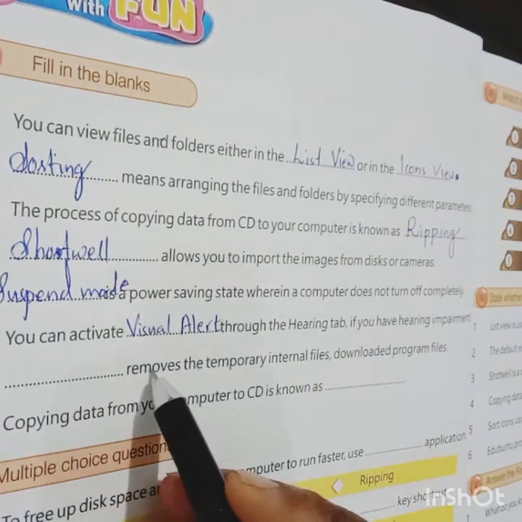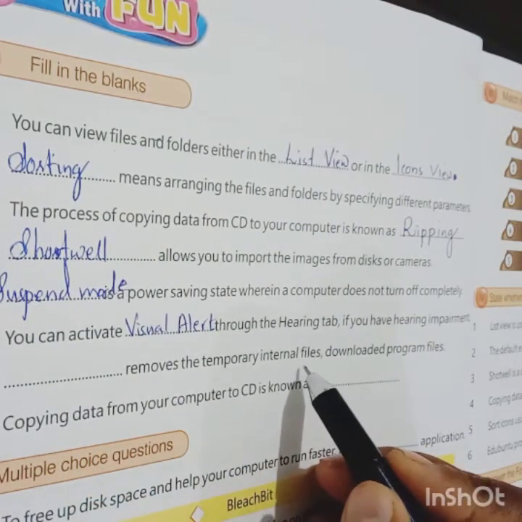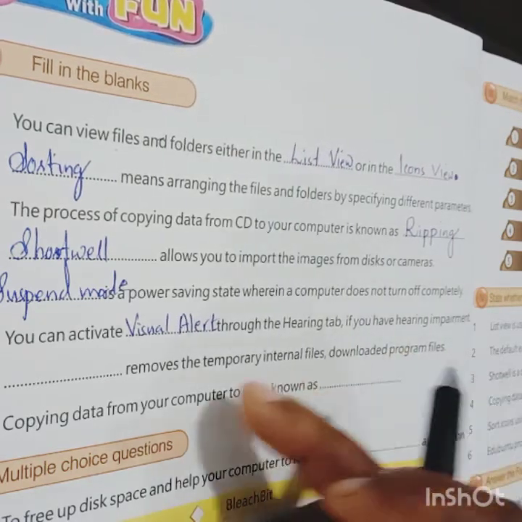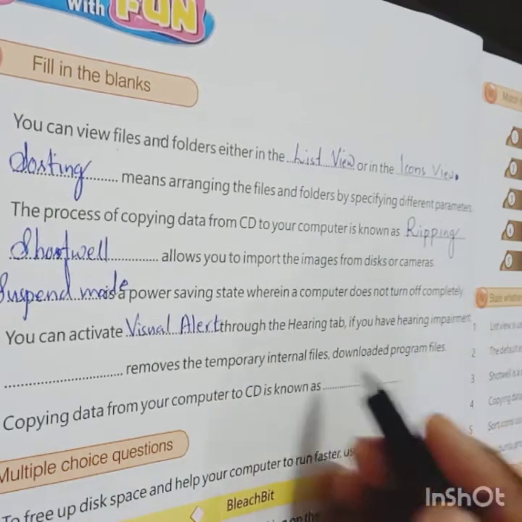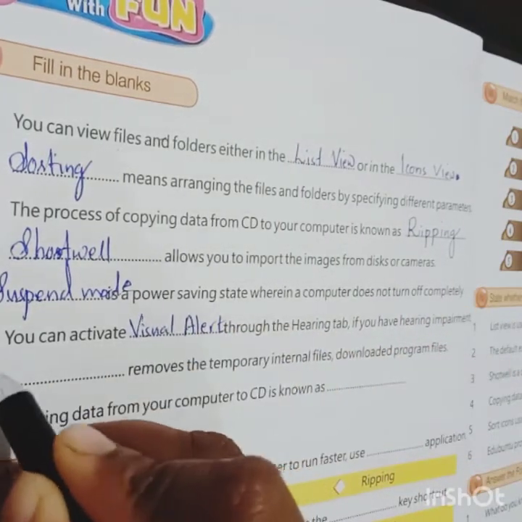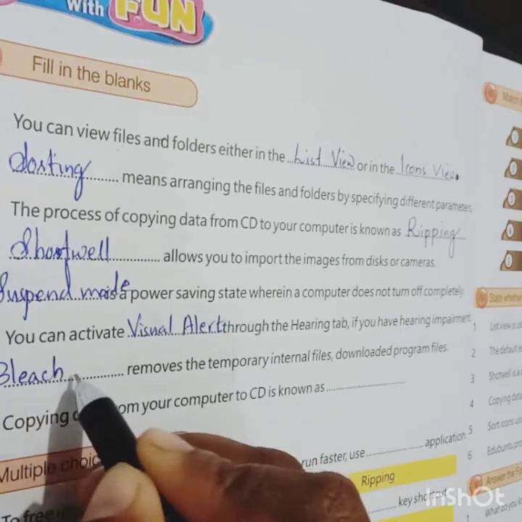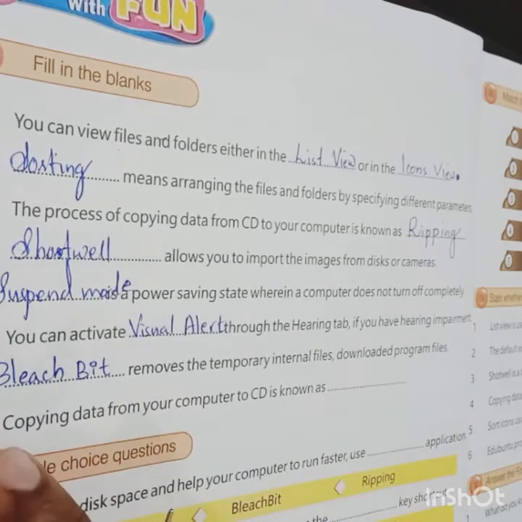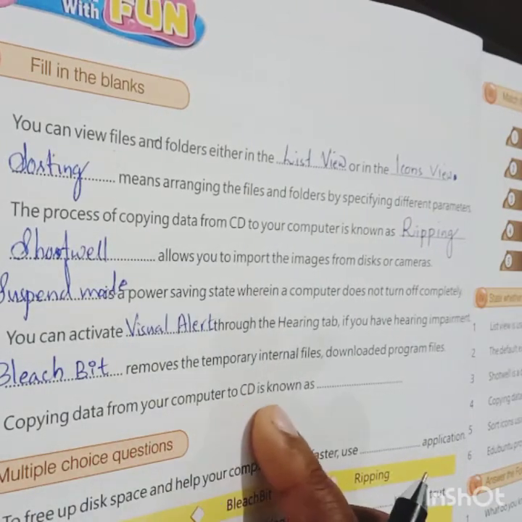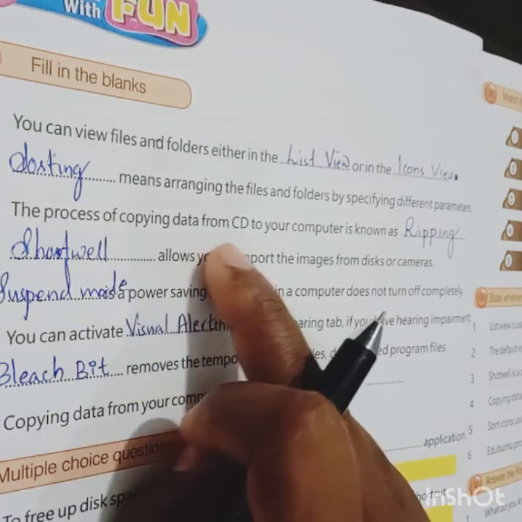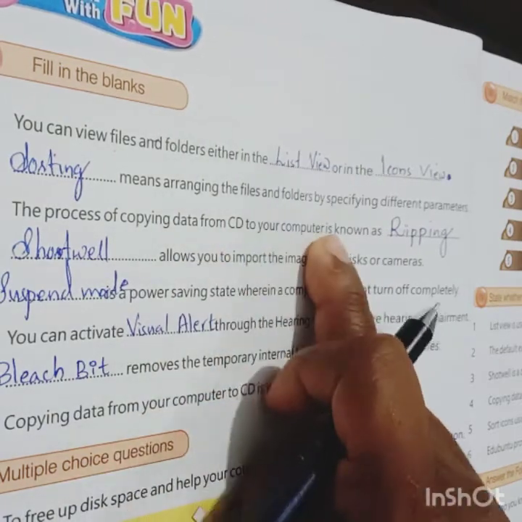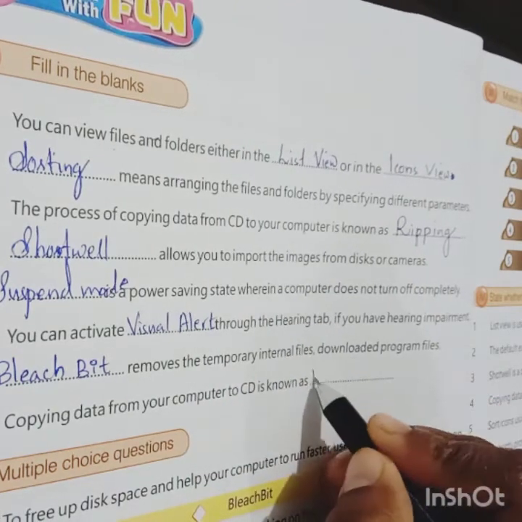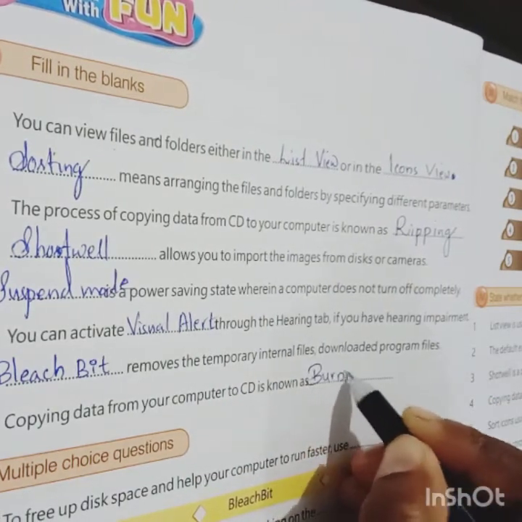Okay. BleachBit removes the temporary internal files, downloaded program files. What will remove temporary files? BleachBit. Right. Copying data from your computer to CD. Here, copying data from CD to computer is ripping, and from computer to CD is burning.